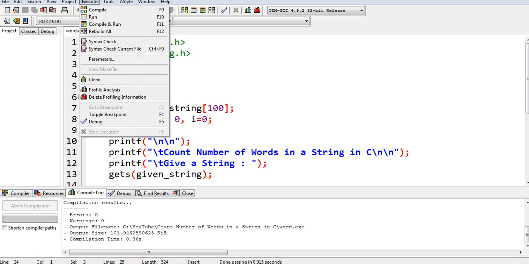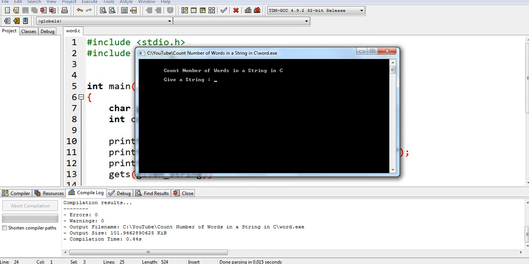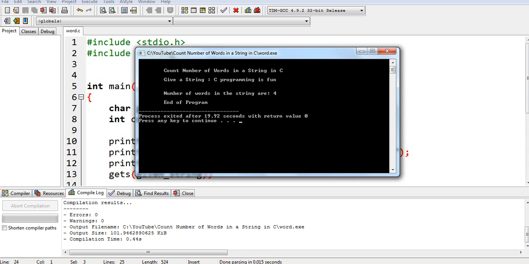Let us go to execute, compile and run. Okay, right now our program is running, so automatically it will convert to word.exe. Count number of words in a string in C, give a string. Let's say for example, C programming is fun. When we press the enter key on our computer, the number of words in the string are 4. So we have here C 1, 2, 3, 4. C programming is fun.